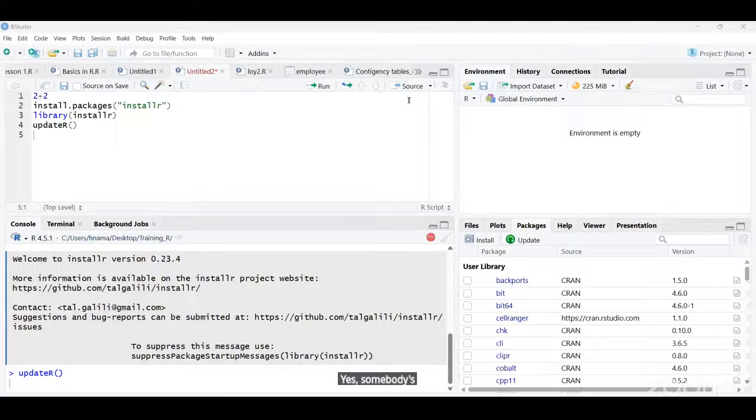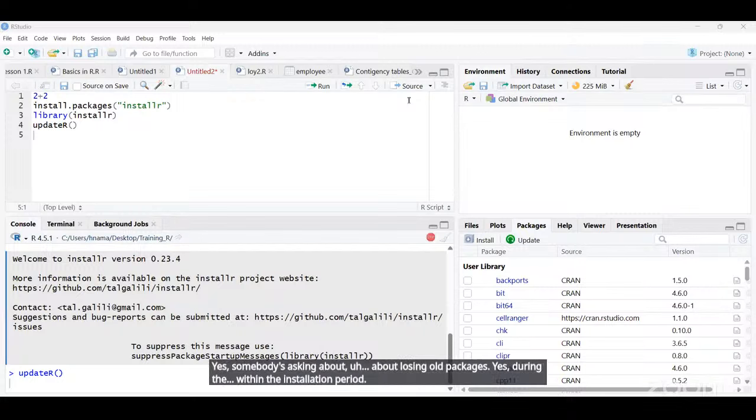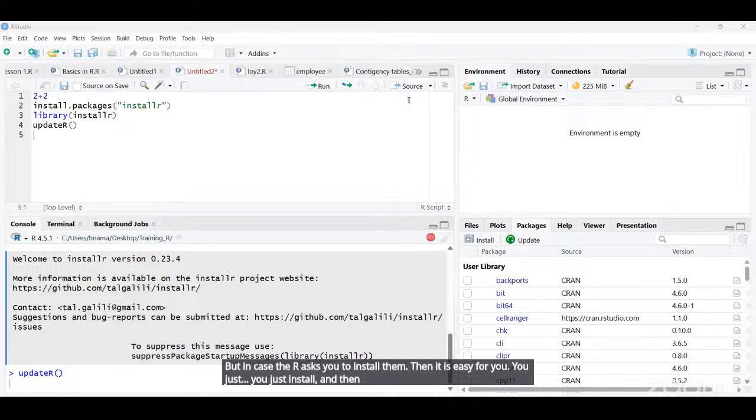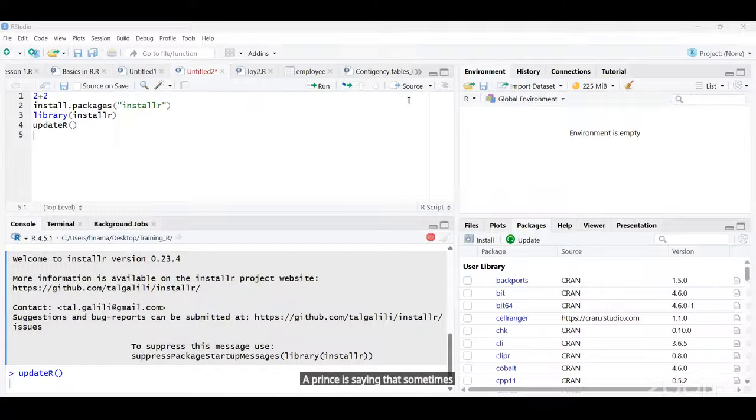Yes, somebody is asking about losing old packages. Within the installation period, they'll ask you if you want to continue with the older packages, and you can say yes. But in case R asks you to install them, it is easy: you just install and then load them and continue with your work. Prince is saying that sometimes errors come due to network, as the system cuts the process off. Balu Wycliffe is saying I'll update later. Great. Okay, let's continue. We can update later. Let's use the versions that we have for now. There is no harm.